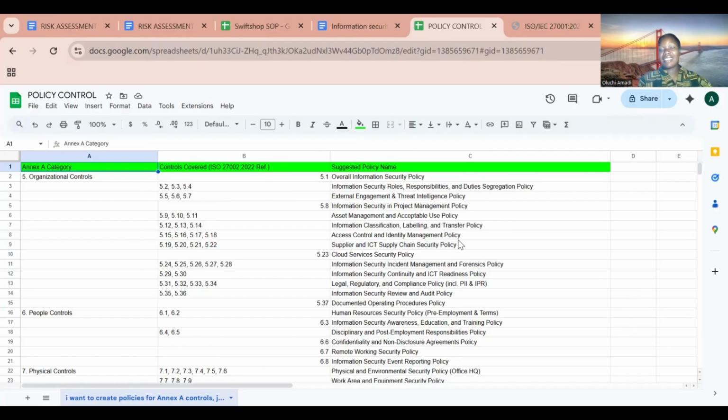So guys, we have come to the end of clause 6. Clause 6 is a lot and a very important stage in ISO 27001 implementation. In my next video, I'm going to be talking about clause 7 and clause 8.